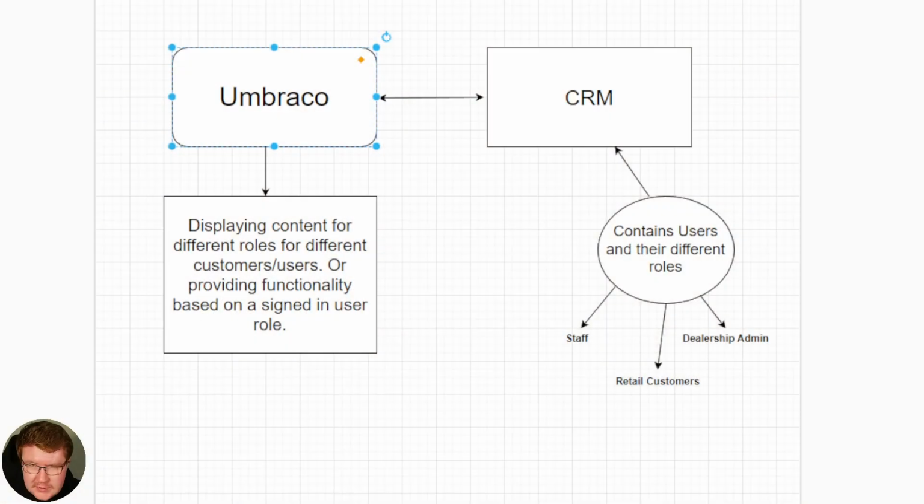In this episode, we're going to look at how to add roles programmatically to a signed-in member using Umbraco version 9 and forward. So let's start with looking at an image to see the business logic in this example.